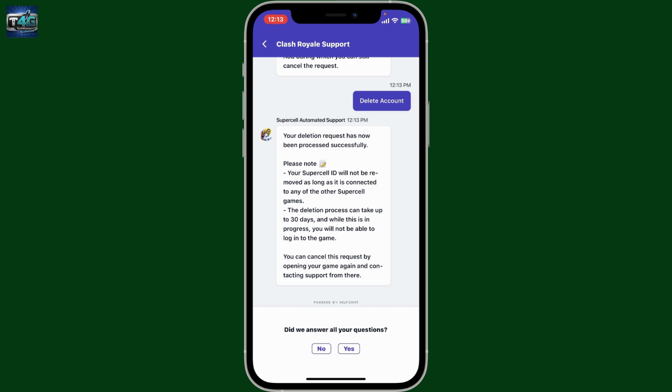All you need to do is to follow through the prompts and you will then be able to delete your account for Clash Royale. Remember that your Supercell ID will not be removed as long as it is connected to any other Supercell games. The deletion process will take up to 30 days, and while this is in progress, you will not be able to log into the game with this account. So that's how you easily delete your Clash Royale account.